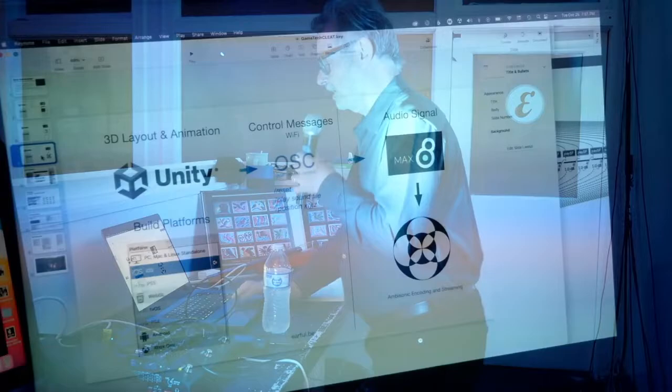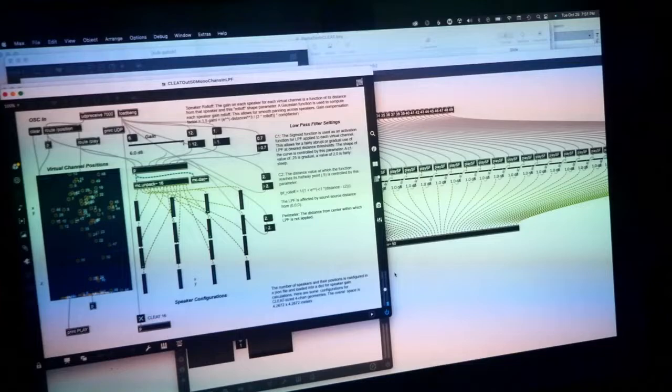Okay, let's see. Okay, yeah, so let's go into the patch that we're listening to. I'm gonna bring it up a little bit, and then I'm gonna talk about, oh wait, sorry, Ralph, yeah.